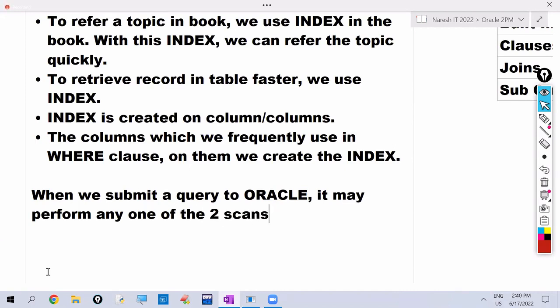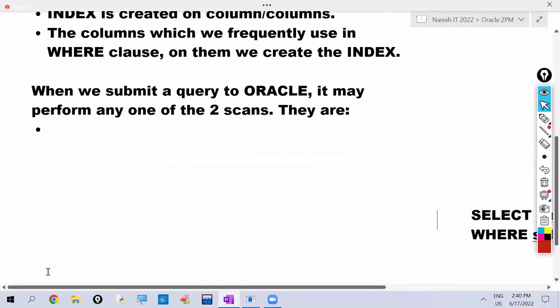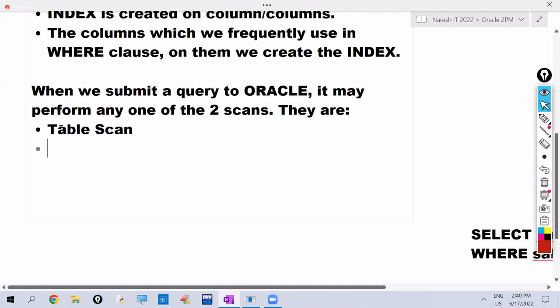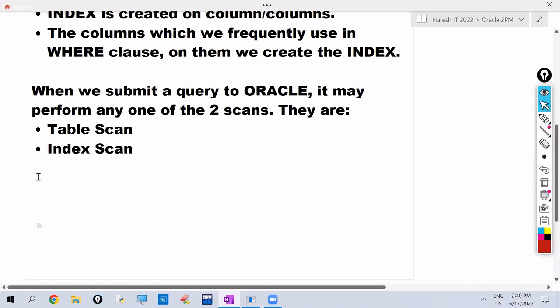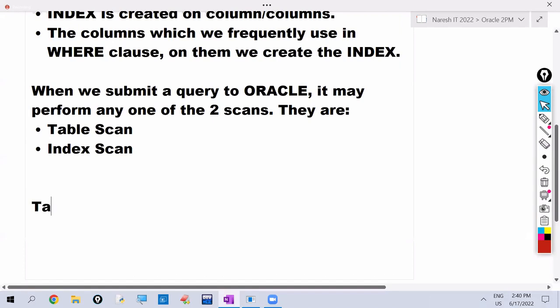They are. What are those two scans? First one is table scan. Second one is index scan. So among these, which one is the faster one? Index scan is faster. Table scan is slower.